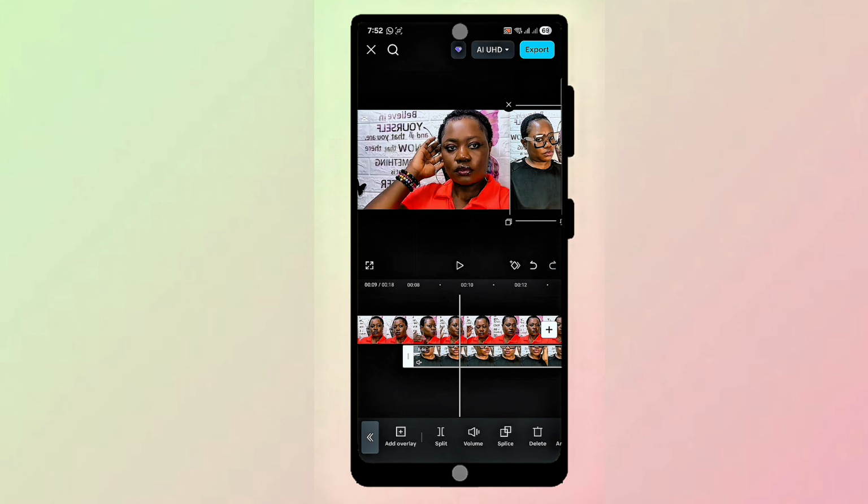Once everything looks perfect, tap the export button at the top of your screen and then export your video. And that's how you add overlays on CapCut like a pro. And you are not just editing, you're editing with confidence.